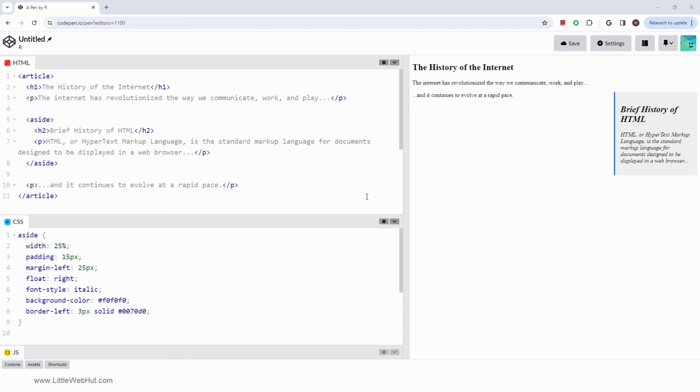And there you have it. Remember, the aside tag is all about enhancing the reading experience without distracting from the main narrative.